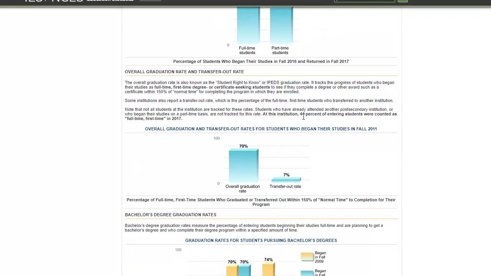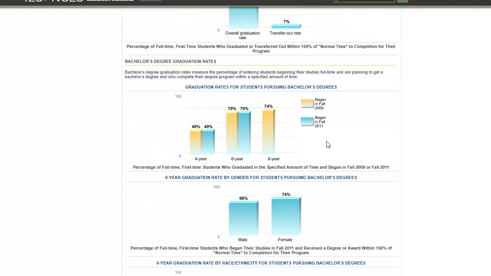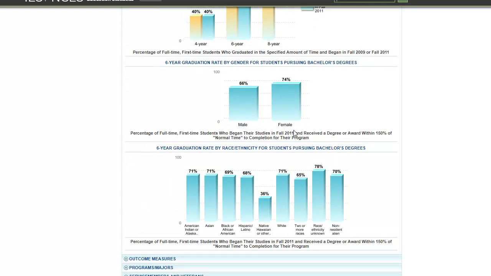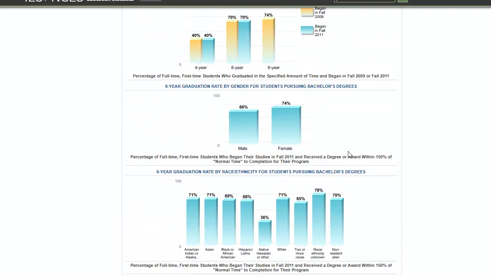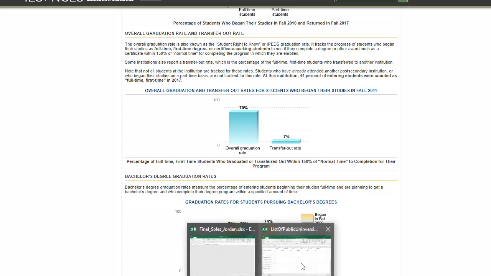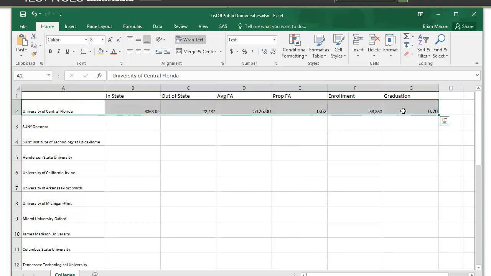What I want is the overall graduation rate. And you can see here's the overall graduation rate. This is what I'm looking for, but you could look and dig a little bit deeper. We can see graduation rates based on some cohorts. We can see based on gender, ethnicity, race, so on and so forth. But I'm wanting the overall graduation rate. So for UCF, that's 70%. So I'm going to come back to my Excel file and I'm going to type 0.7. And I just want to make sure that that is a number. And there we go. So for that university, I have the 6 pieces of data.